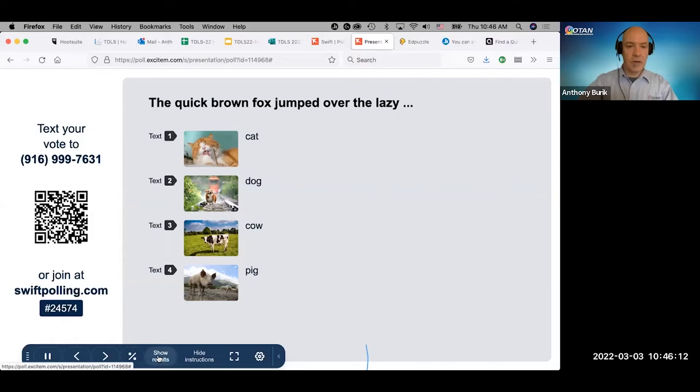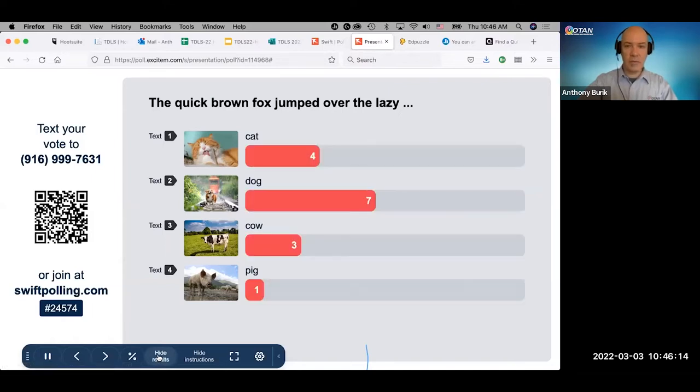So, let's go through the questions here. The first question was, the quick brown fox jumped over the lazy, and the correct answer is dog. Again, it's sort of 50%. It's like, wait a minute, what happened with this content? Maybe I need to do something in this moment, a little bit of reteaching, and we can come back and try the question again. Let me go to the next question.